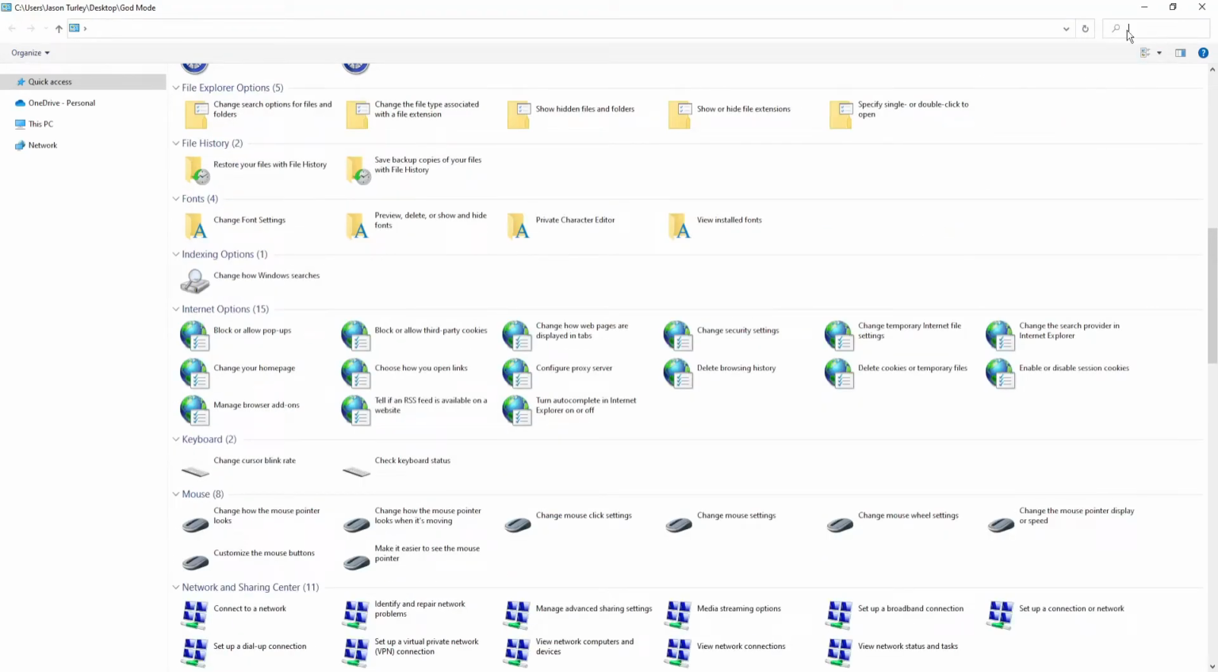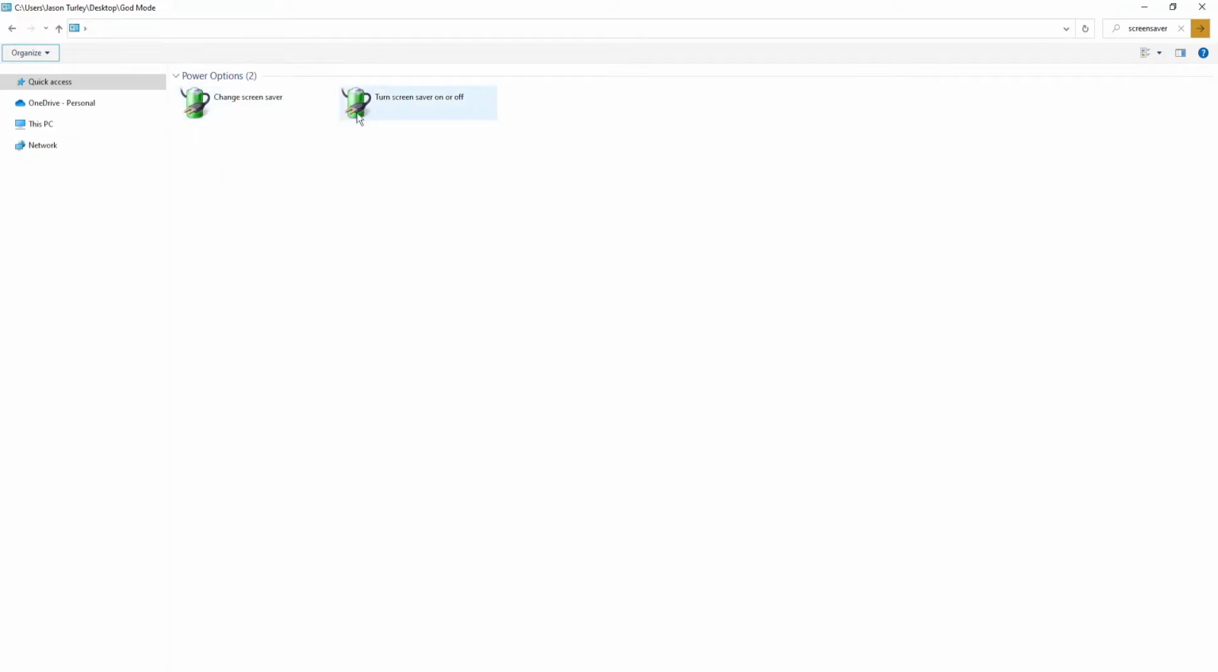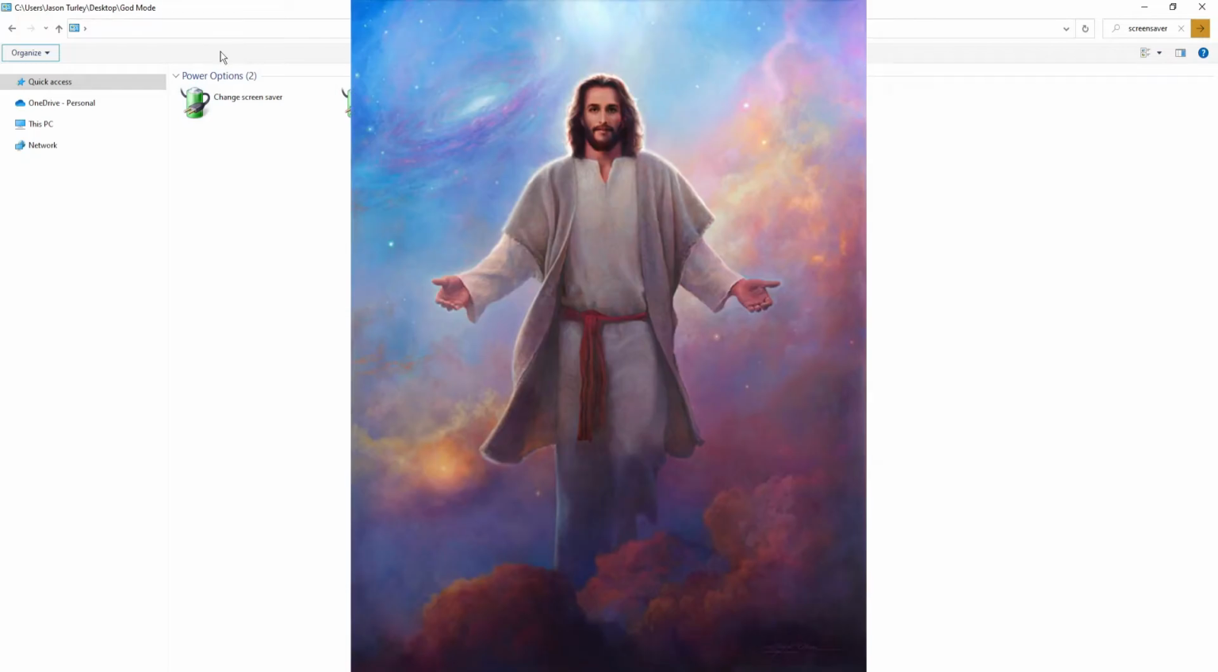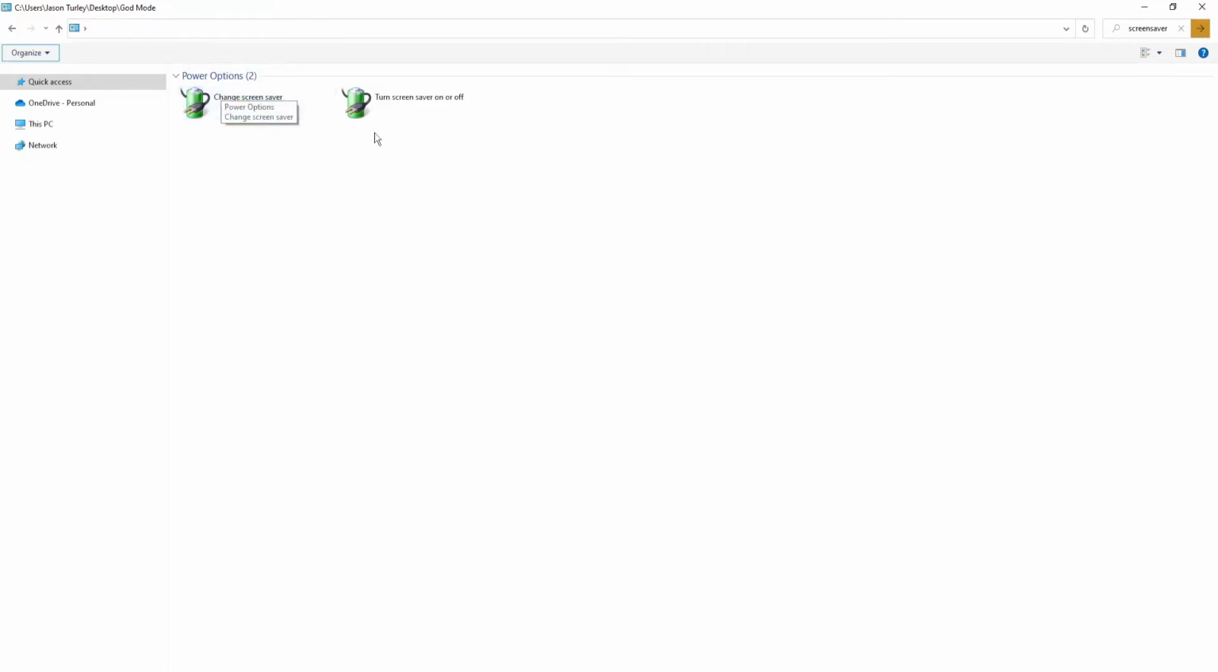So if you want to search for a specific setting, I can say like screensaver. And then I can change my screensaver or turn it off and on. So there you have it. God mode, it's kind of a neat tool, a neat little hidden feature that Windows has. This works for Windows 7, 8, and 10.